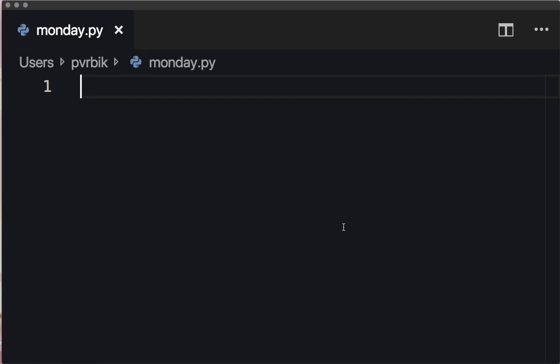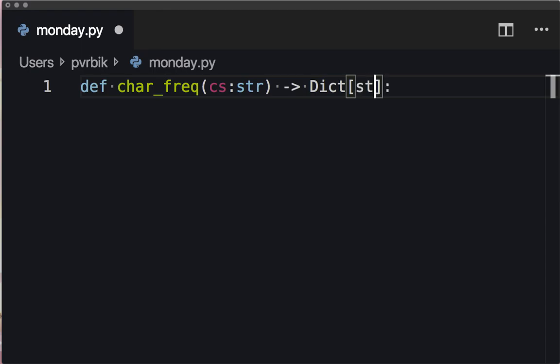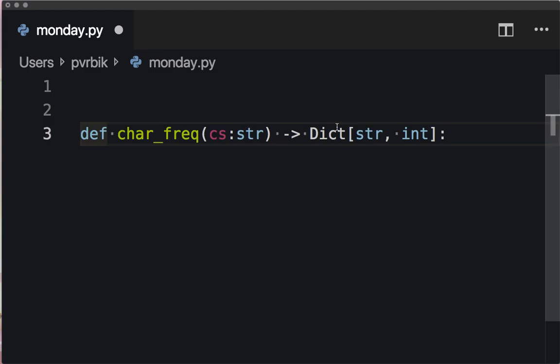Okay, so let's define a function called character frequency. I want to take in a string, and I want to return a dictionary. And I want this dictionary to contain, what do I want it to contain? A string and an integer. Okay, so I use this.